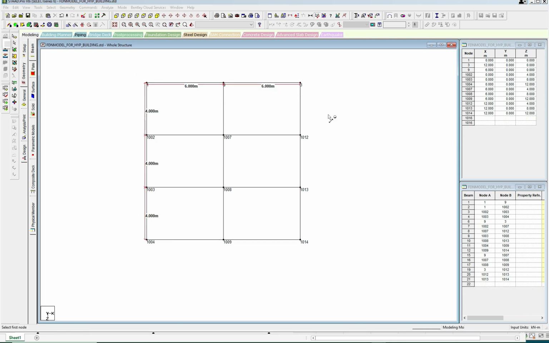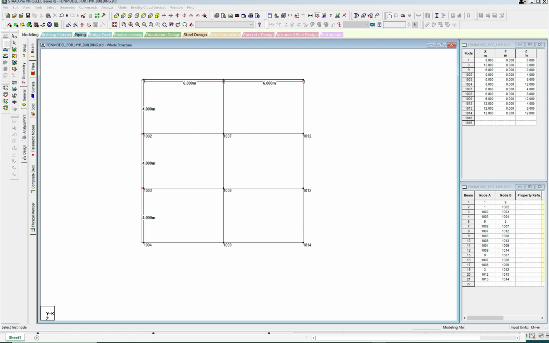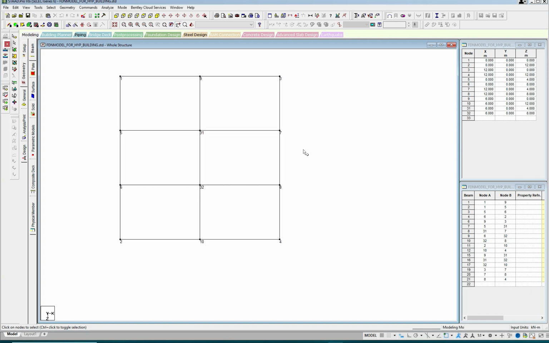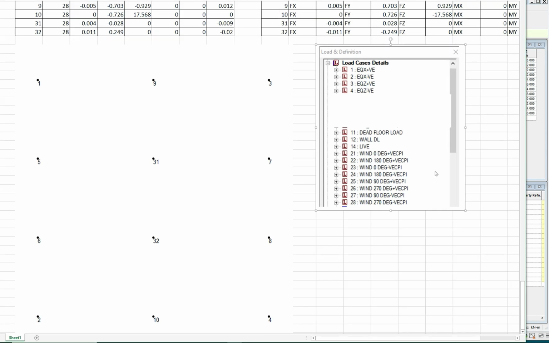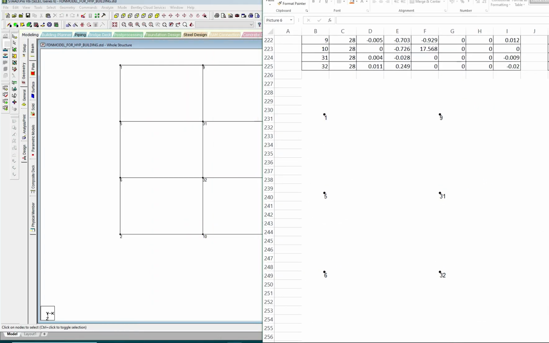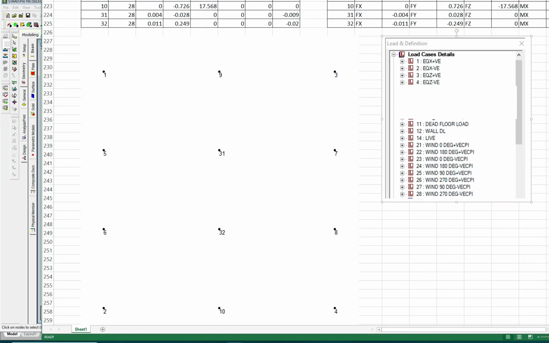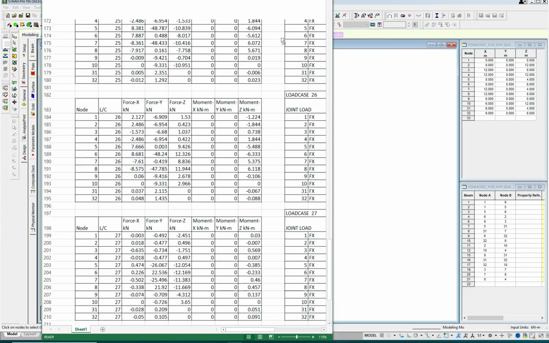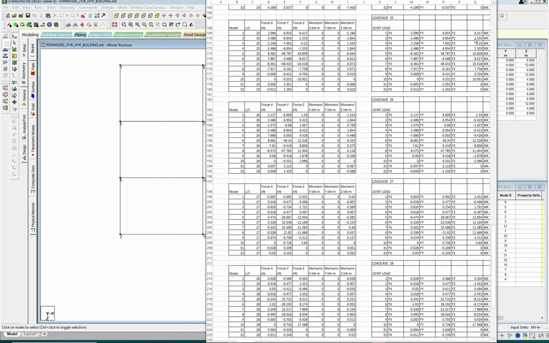Now the grid to grid dimensions are same as it is there in our STAAD model. So let us proceed for renumbering other nodes as well. Now we have renumbered all the nodes. Let us check with our Excel file.